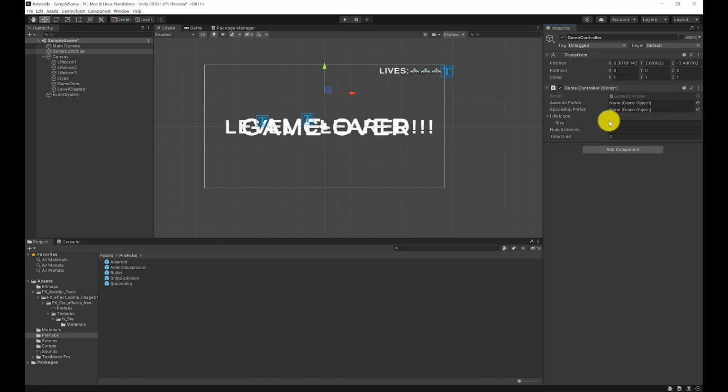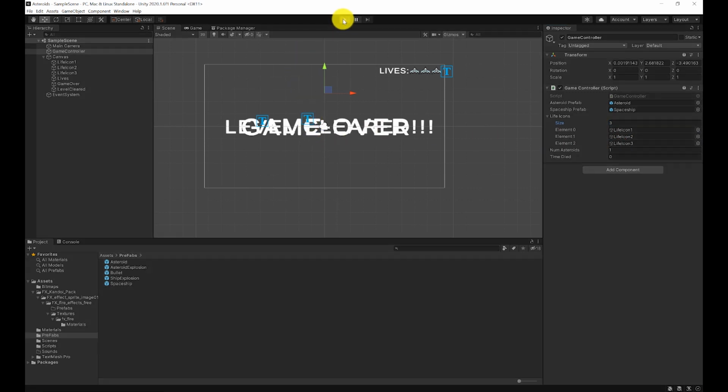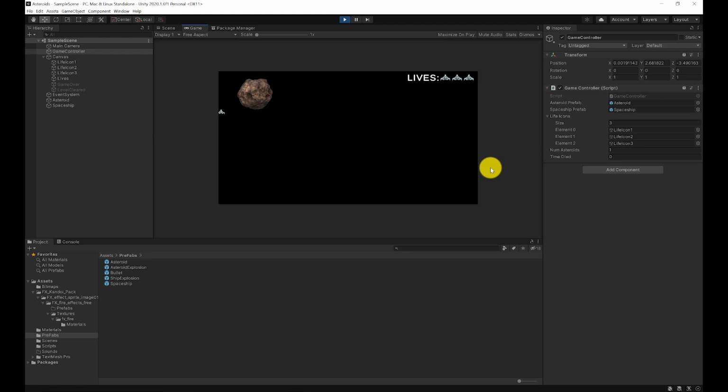When I reset, look, I lost all my stuff here, so that's annoying. The right thing to do, kids, is to not make this public so it doesn't have this kind of crappy problem. So now I need to put my asteroid prefab back, my spaceship prefab back. I need to do my size of 3 for my life icons. What a waste of time. So much for coding fast. When you do things quick and dirty, you pay the price. Okay, boom.